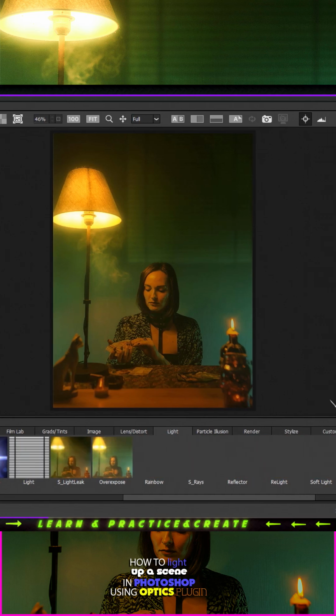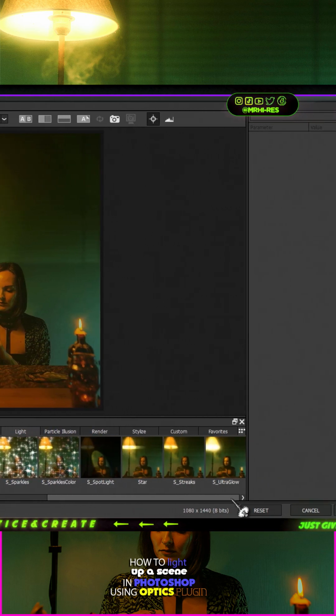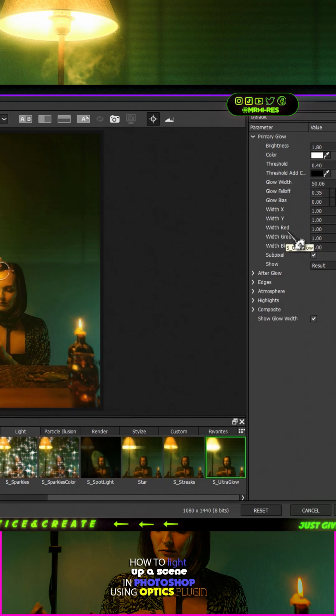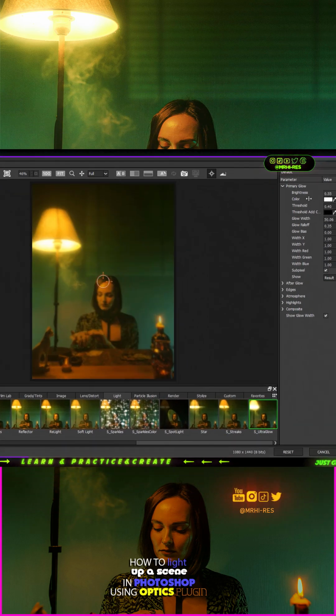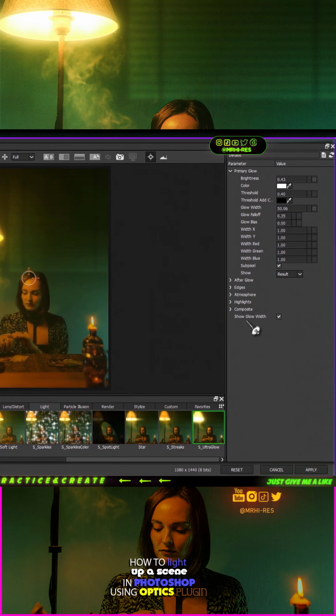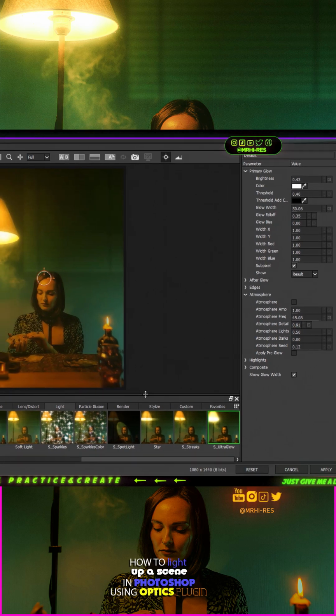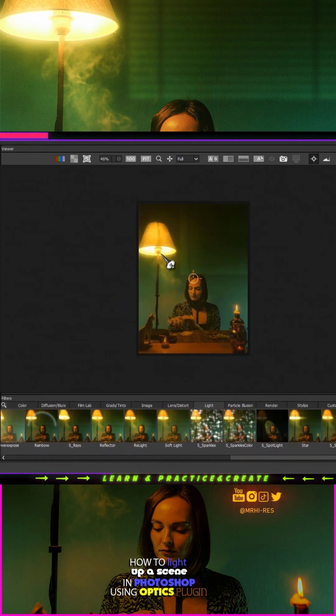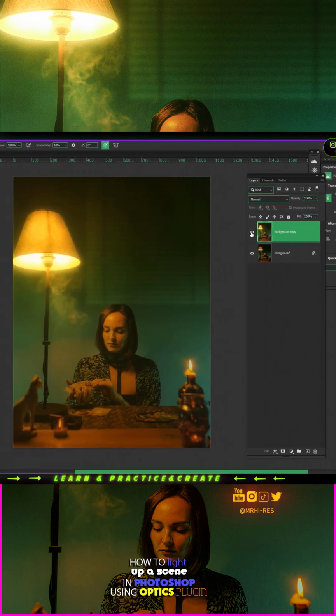We're going to add another layer, then we'll go to the light option here, then we'll go to ultra glow. Now let's reduce the brightness just a touch here, and now let's go to our atmosphere, and let's crank up the frequency and the atmosphere details. And now if you're done with everything, just hit on apply.